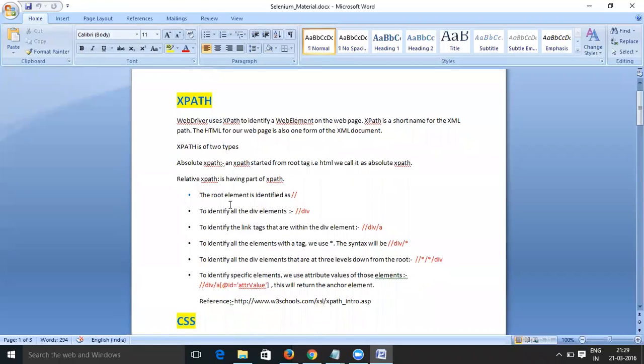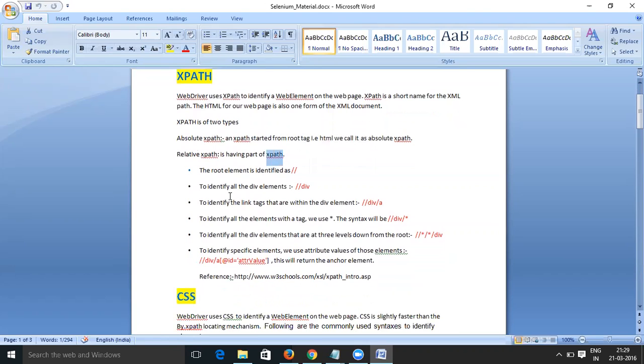So let's talk about relative XPath. Relative XPath is having part of XPath. It's not a complete XPath. We'll be taking the part of XPath and will be able to identify the web element. Let's see how we can use relative XPath to find the web element. Before that, I recommend all of you to take this piece of information, not right away. I'll explain first, and then you can take it down.